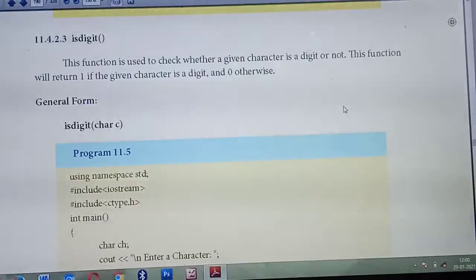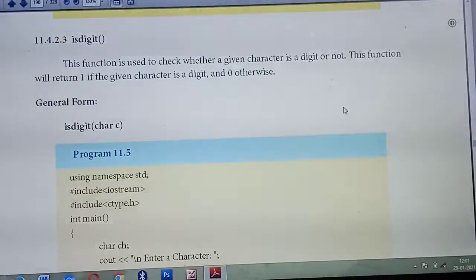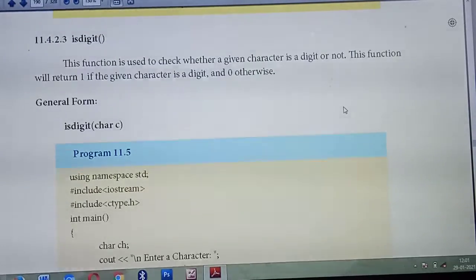The second function is isdigit. Okay. So what's the use of the isdigit function? This function is mainly used to check whether the given character is a digit or not. It is mainly used to check whether the given input is a number or not. So if it is a digit or number, it will return 1 as the output. Understood? So if in the input you enter a number or digit, you will get the answer 1, otherwise 0.